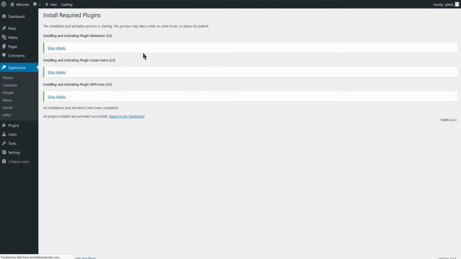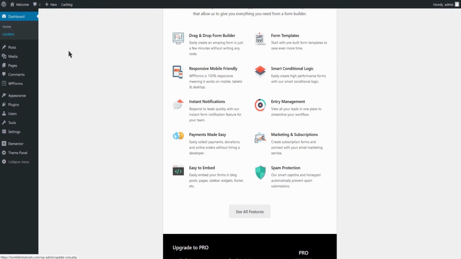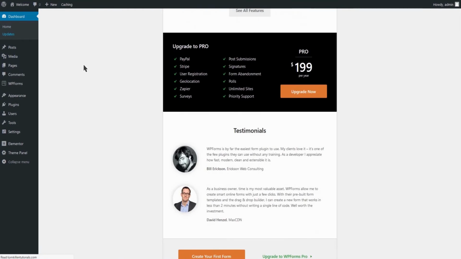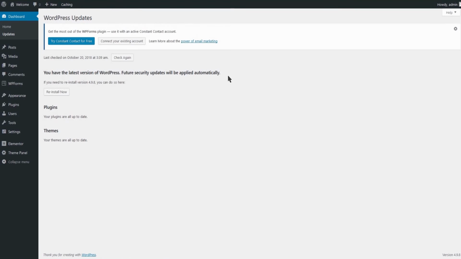So what you want to do is hover over our website name and click on dashboard, and at the top of the left bar just click on updates, and as you can see here we don't have any updates, but if there were any updates it will tell you, and all you have to do is click on the update button and WordPress will automatically make the updates and you'll be good to go.